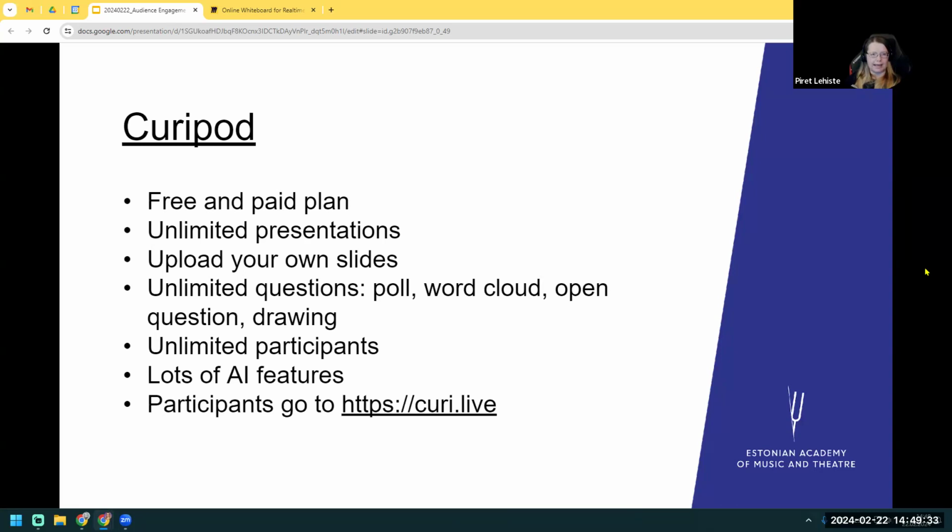So you can ask AI to create something for you. If you are running out of time, for example, you don't have much time to prepare, then here AI can give you a hand. And participants go to this website, curie.live. You are the only one who needs an account. Your students don't need to sign up. They just go to curie.live.